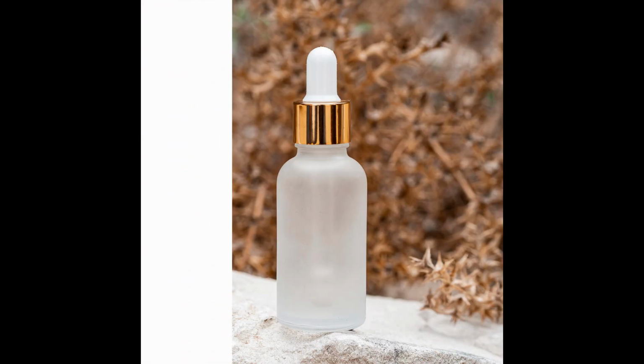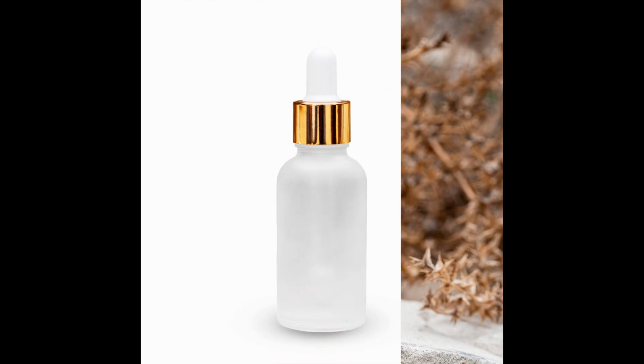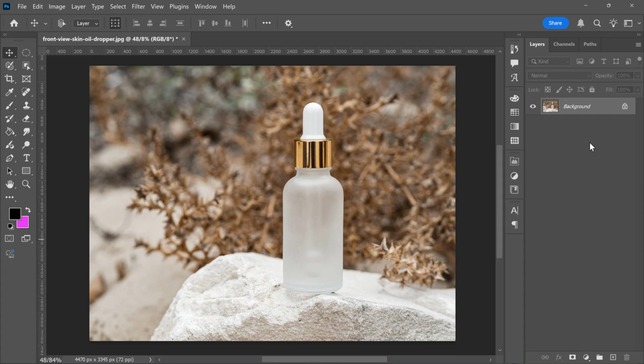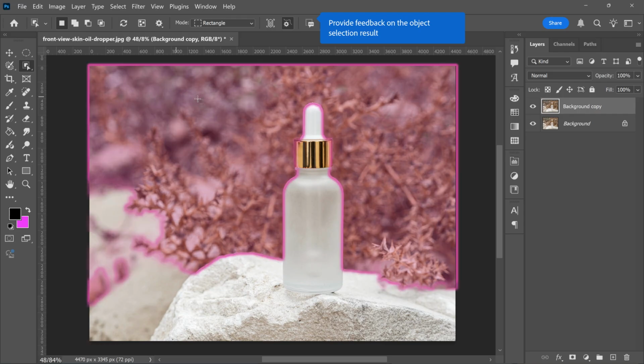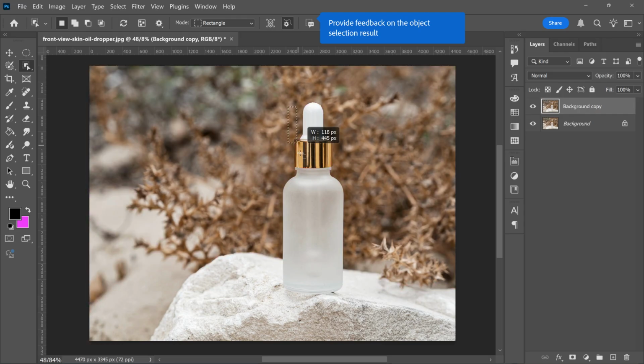If you want a clean product photo with a white background for websites like Amazon, watch this tutorial until the end. Make a copy of the main layer. Choose one of the selection tools. I'm going to use the Object Selection tool. Select your subject and add a layer mask.